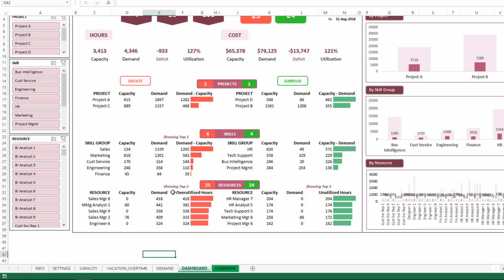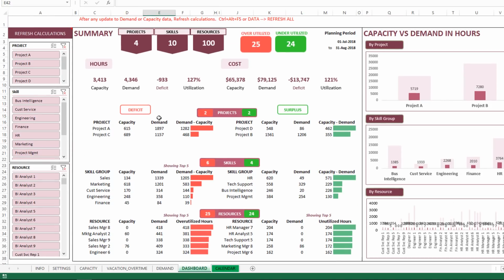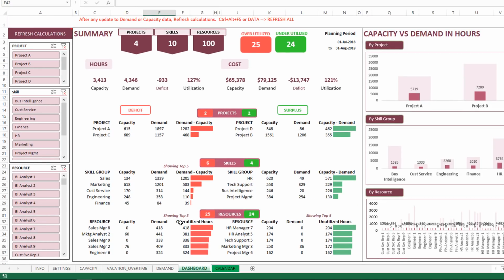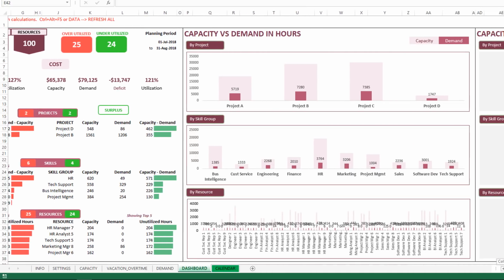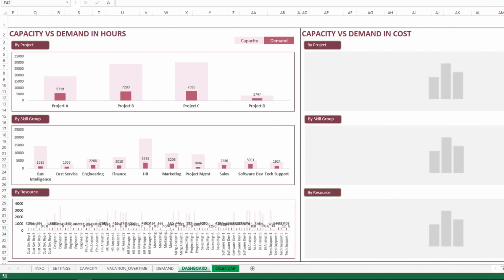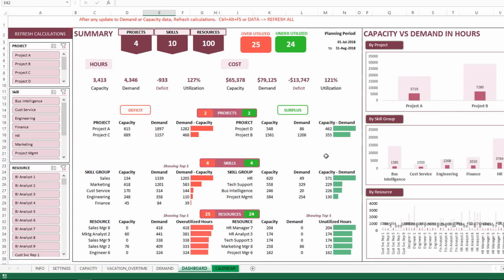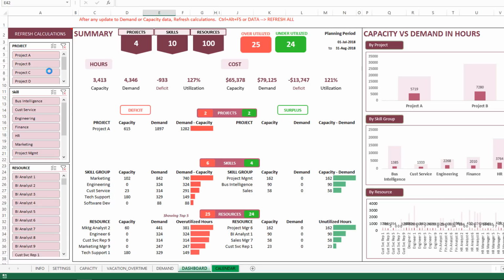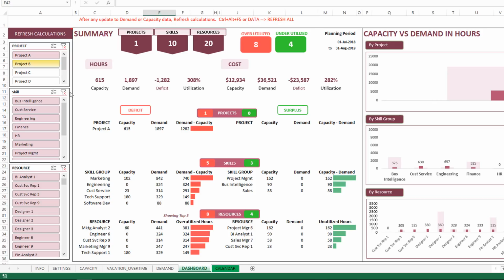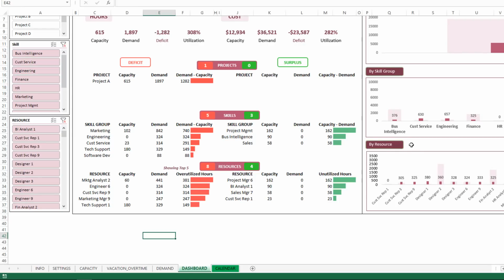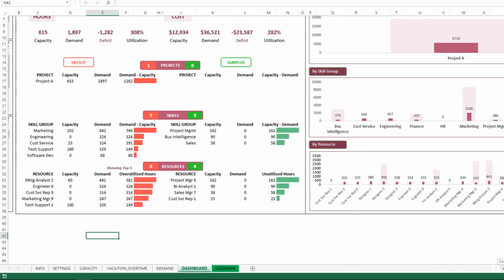And it'll show the top 5. So if you have more than 5, then only the top 5 will show here. But then you can go to these charts, which will allow you to see more. And then you can also filter. So once I know that my interest, for example, is Project A has deficit, I'm going to click Project A, and now I can see just within the Project A, there are 8 resources who are overutilized.